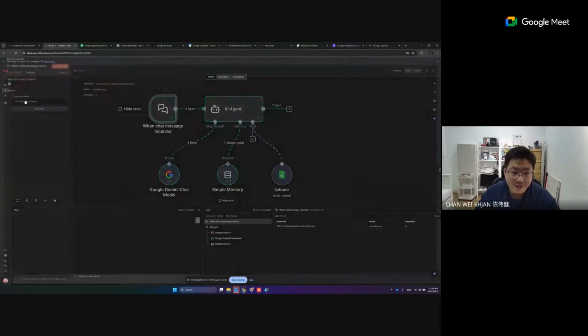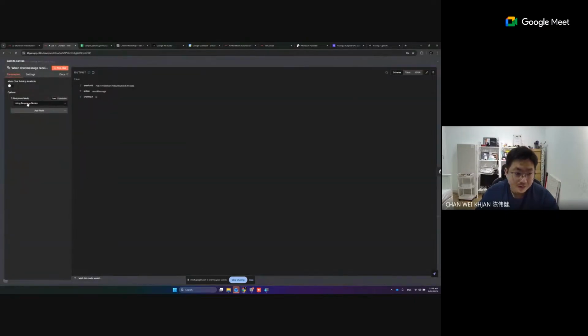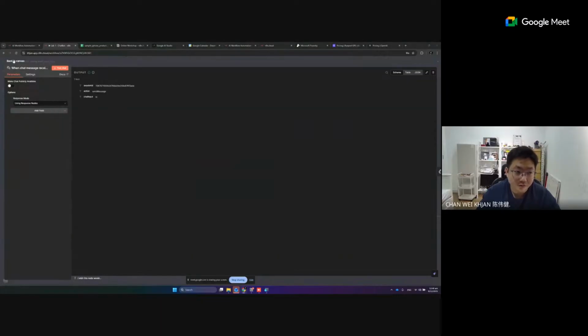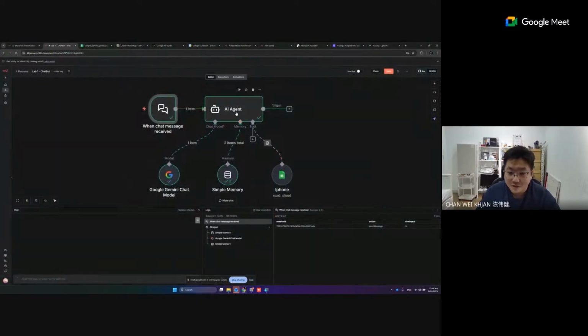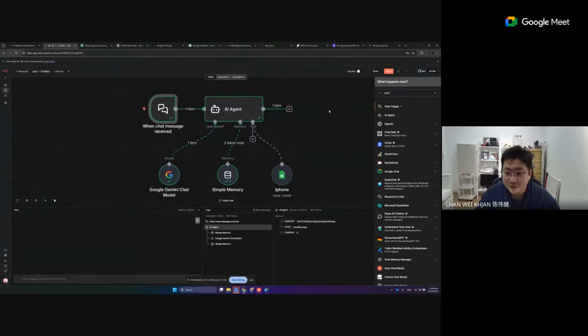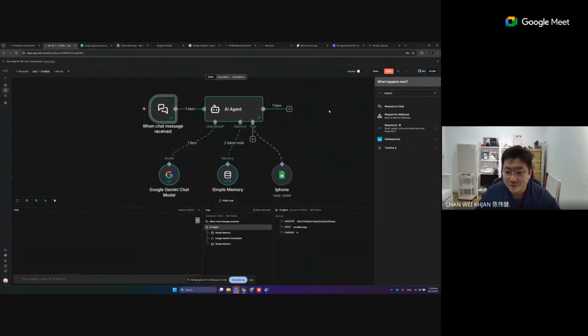So when you have added response mode, use response mode at the trigger, what you need to do is after the AI agent outputs the reply, over here, the plus button beside AI agent, click on it. From here, search for response. Then you will have a respond to chat node over here.